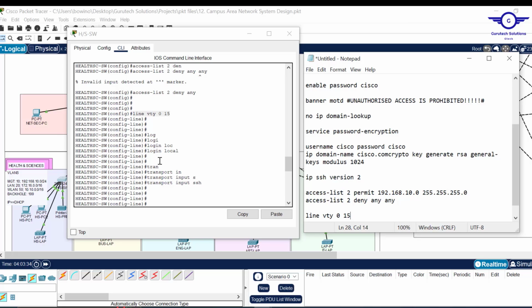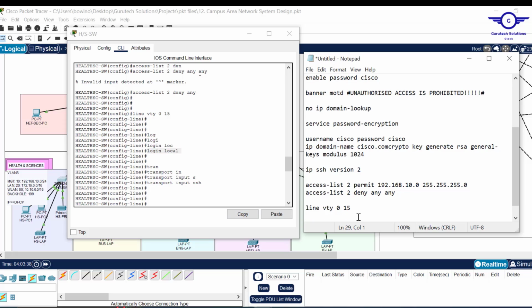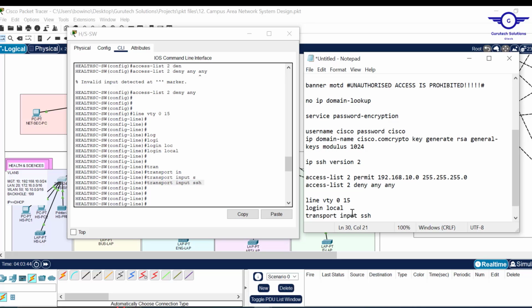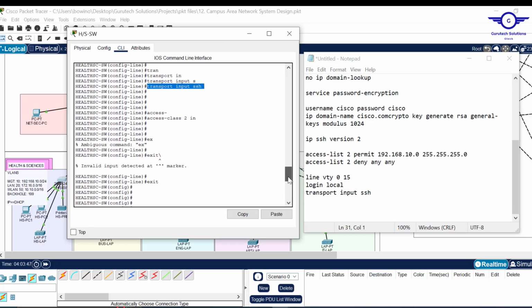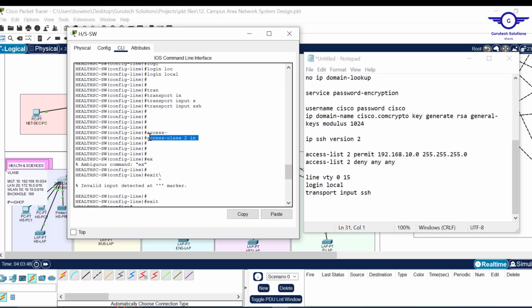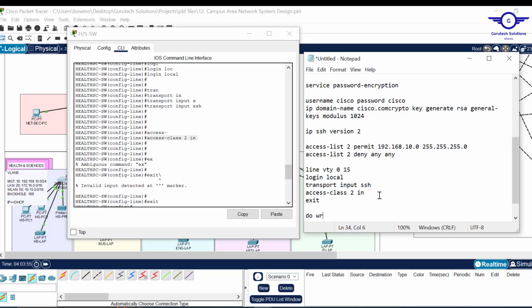Then we get into the VTY interface, actually line vty, and apply these settings. First of all, login local to accept the local database. Then we specify SSH as the only method for remote access. We don't want to use telnet. Finally, associate that access control list. Just say access-class 2 in. Good. That's all about basic settings. So exit this and say do write.